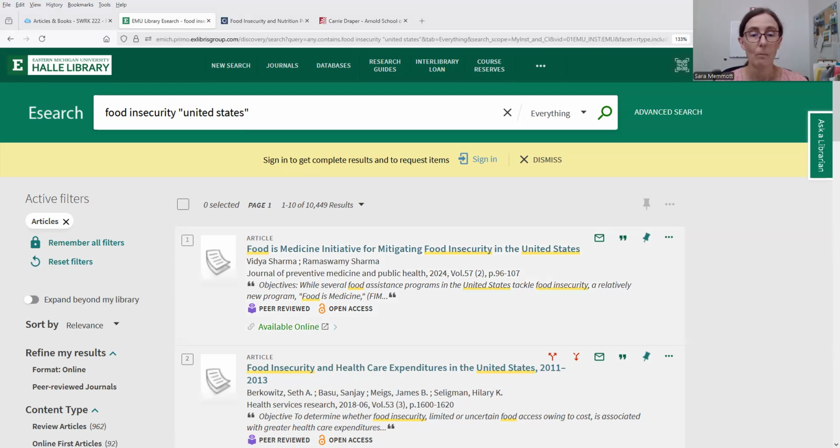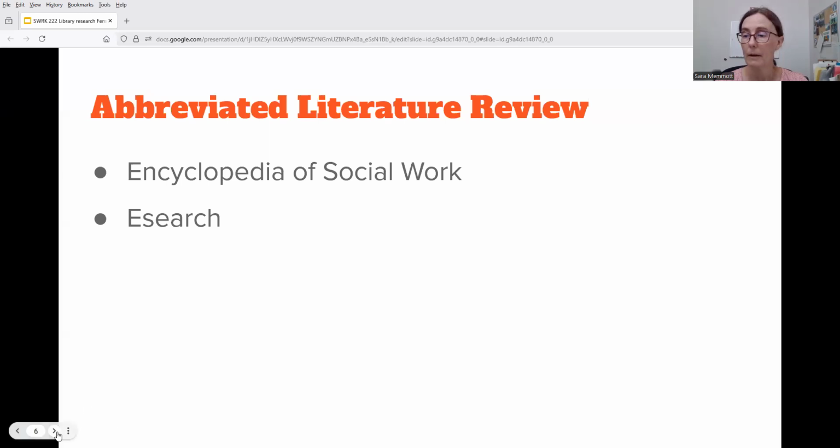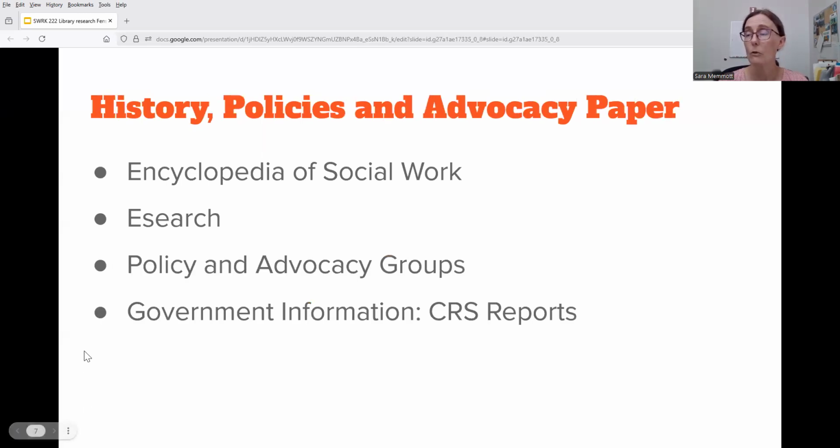So let's take a look next at sources you'll use for the history, policies, and advocacy paper. So the Encyclopedia of Social Work and eSearch, probably even the same sources you found there, you can use those again in your history, policies, and advocacy paper. But now we're going to look at two more sources, the policy and advocacy group search and finding government information through the CRS reports that can be really helpful for this paper.